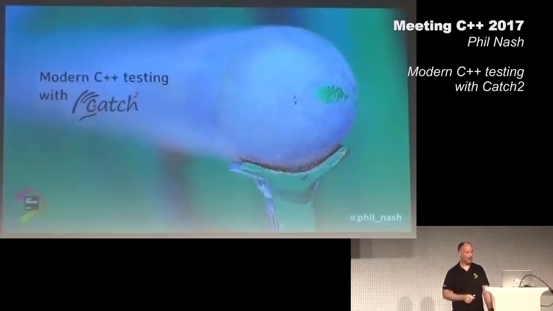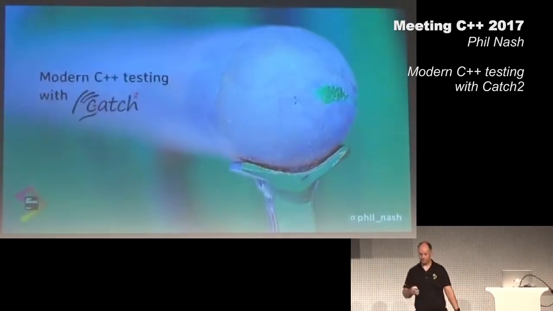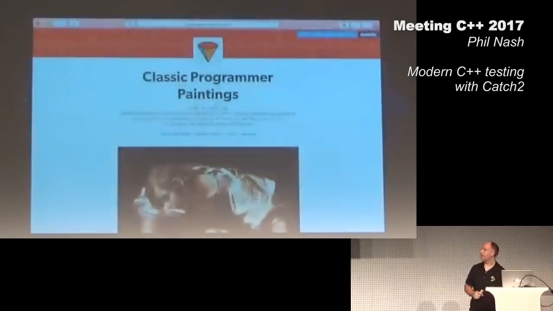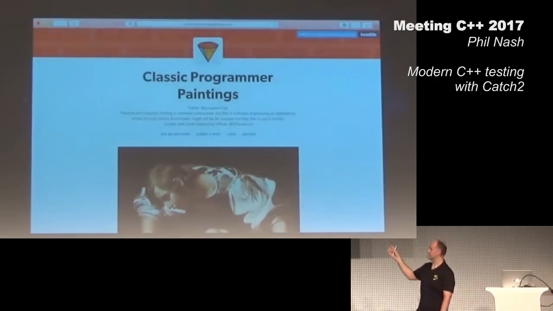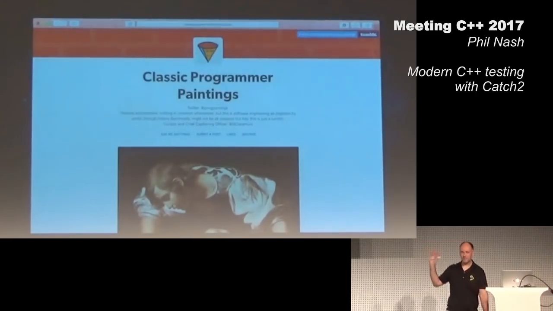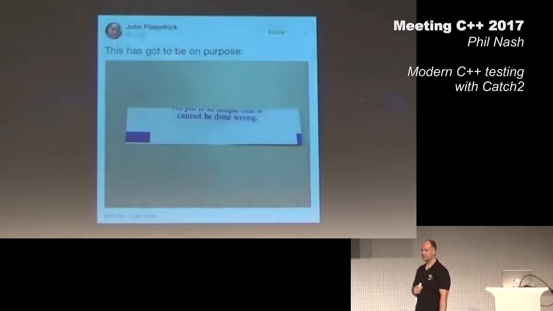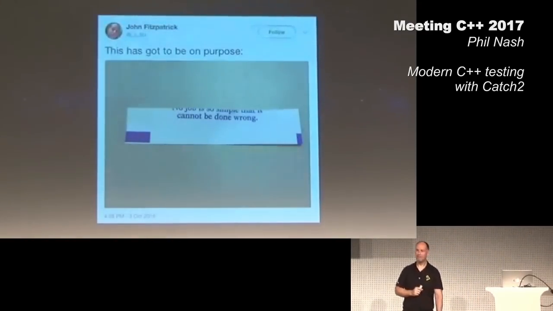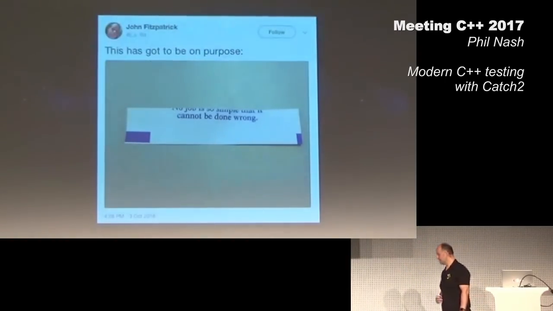Because some of this material does get a little bit dry, it's brought to you with the help of classic programmer paintings. If you haven't seen it, this is a really amazing Tumblr. It's just a collection of classic oil paintings with the title changed to something to do with software engineering. Some of them are really amusing. So I've taken some of these paintings for my slides without the titles, so you'll have to read your own interpretation into it. And of course, with the help of Twitter, there's always a few applicable tweets. Not too many, just enough, I think. So okay, let's get started.